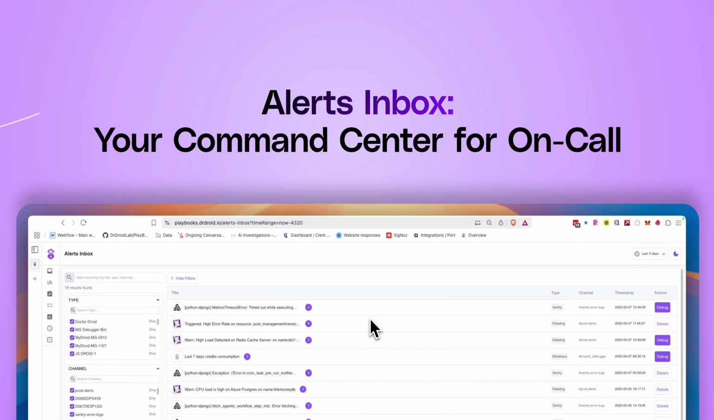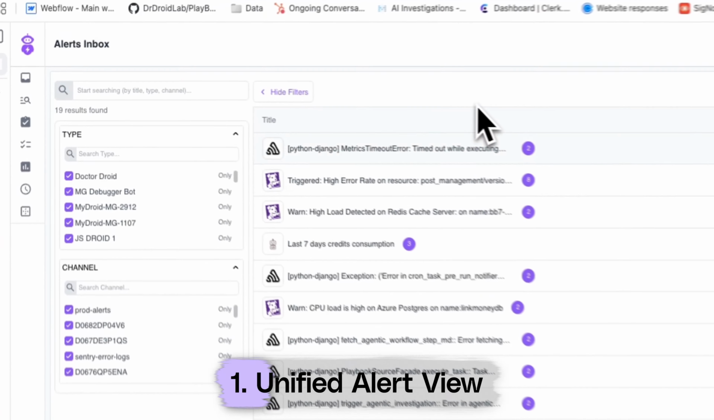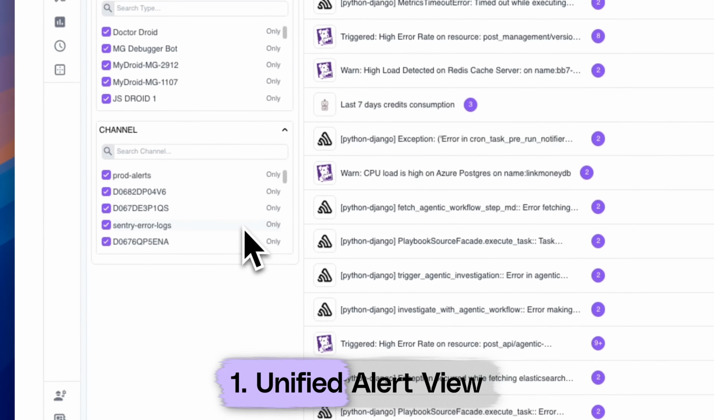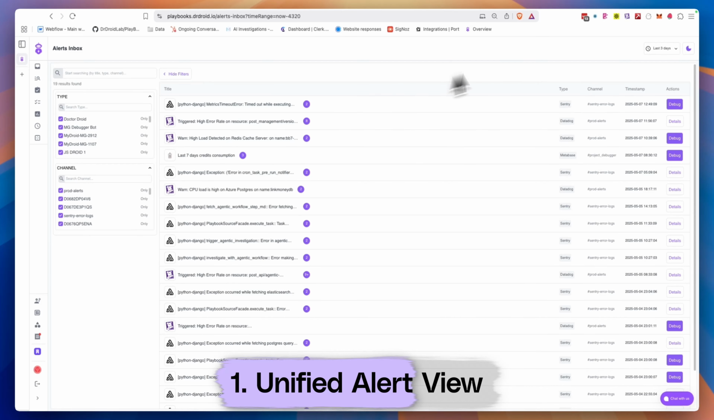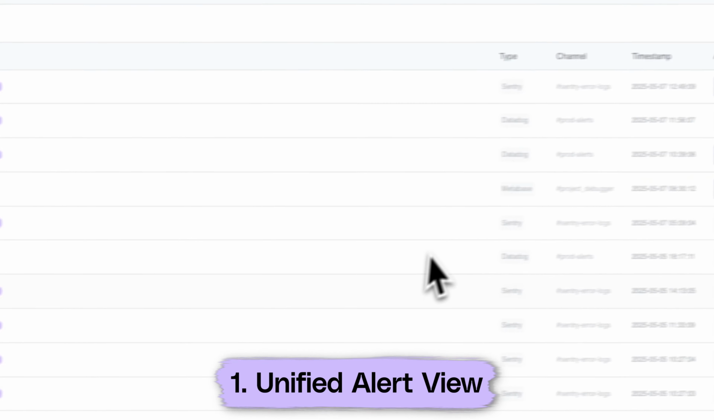On-call doesn't have to be chaotic. Let's take a quick look at how Alerts Inbox can help engineers triage and fix issues faster. Firstly, you get a unified view of all your alerts. No need to jump across multiple different channels or tools. You can filter them by time, by the tool that you're using, or the channel in which you're receiving the alert. So you can zoom into exactly only what matters.